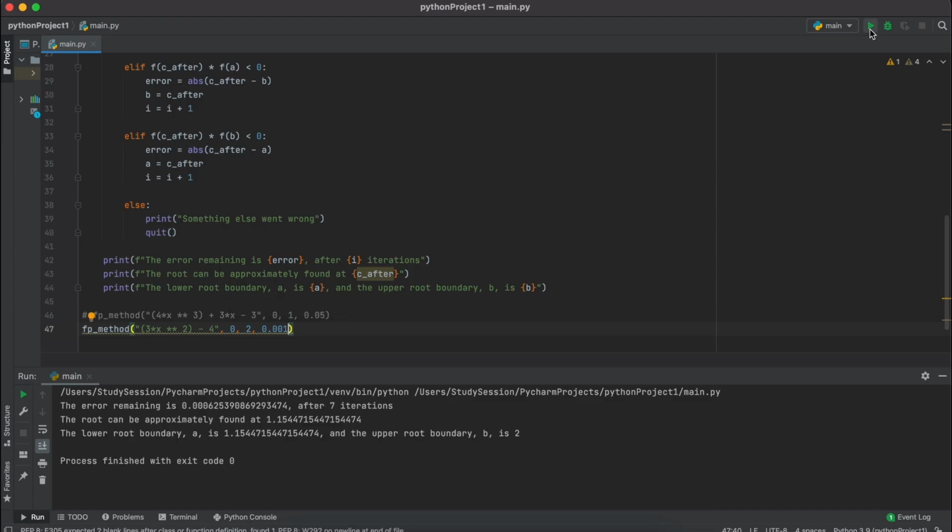So there we go, we've just implemented the false position method into Python. Although this may not be the most efficient possible way to code the false position method, I hope it helped and maybe taught you something along the way.